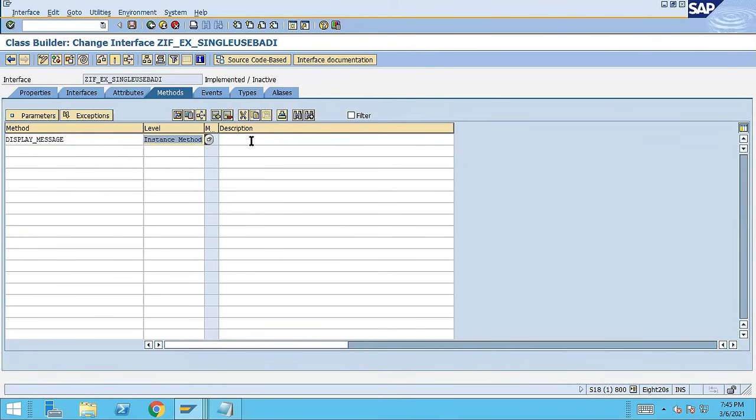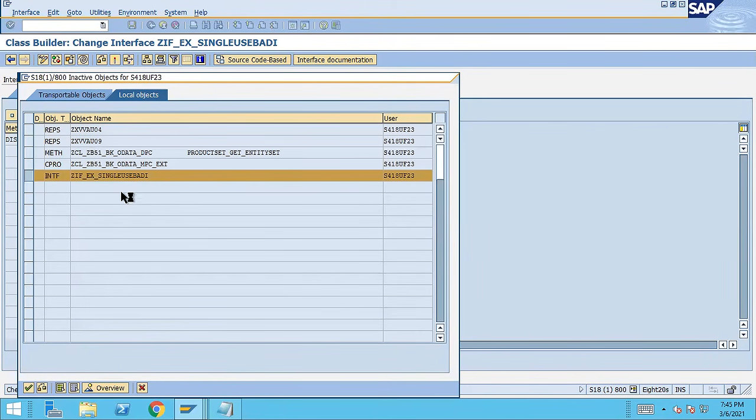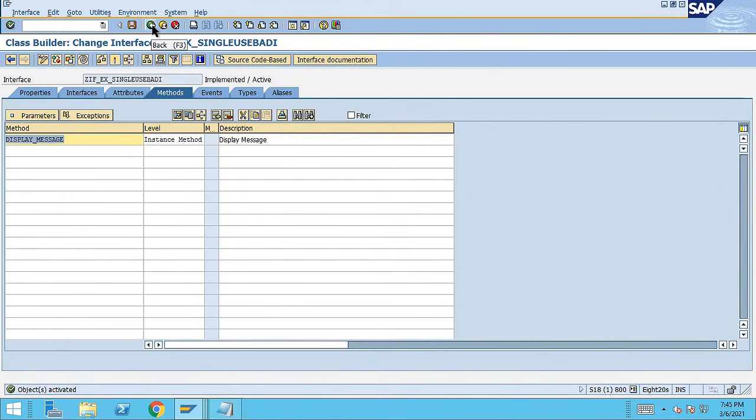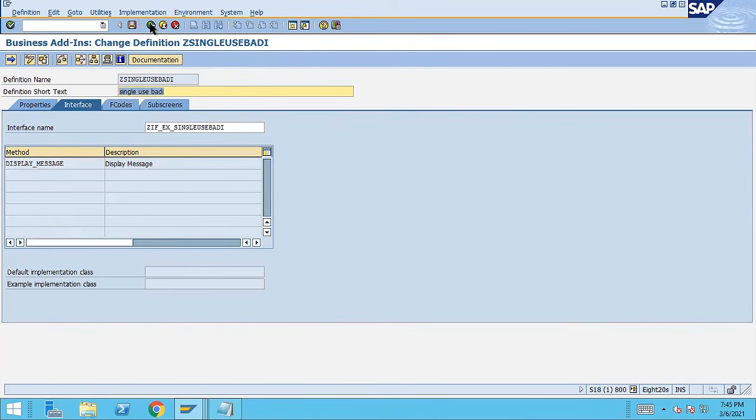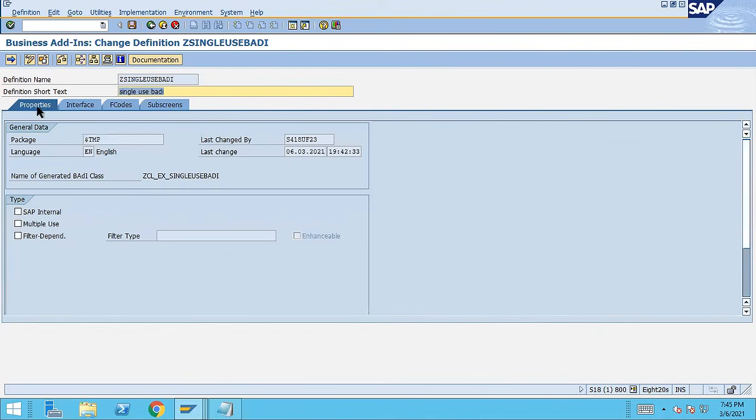Label, I'm going to give the instance and give the description as display message. Just save it. I'm not using any parameter over here, not required. It's just a simple example we are taking. I have activated this one. You can see that it's in active state now. Go back, and now my body is created. So this is how SAP creates the body. So the single use body I have created.